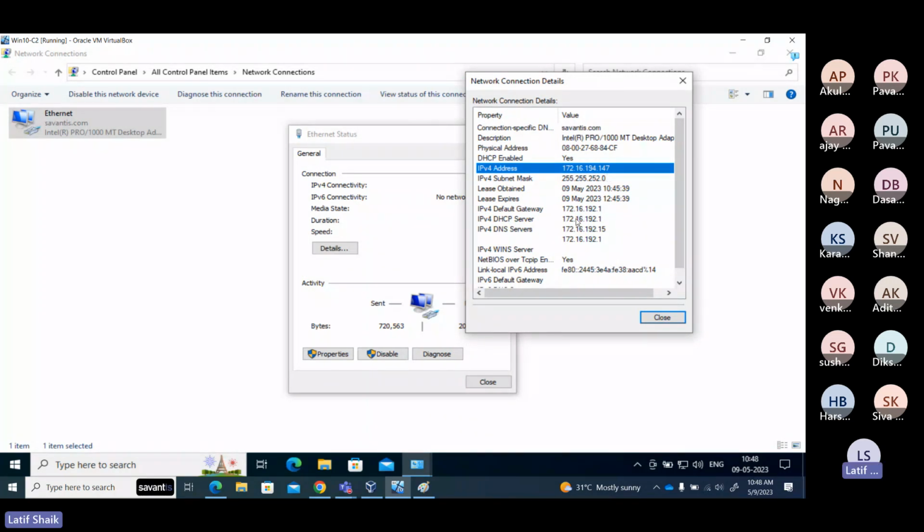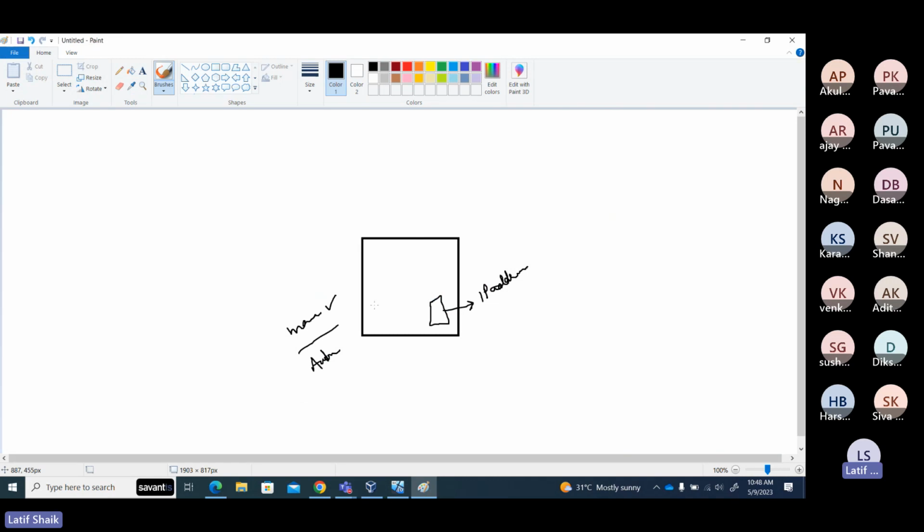Okay, so how did I get this IP address? I didn't configure this IP address, but it got an IP address. It got an IP address from a DHCP server. So what happened to my PC? There is a DHCP server somewhere in my network. This DHCP server configured an IP address for me.